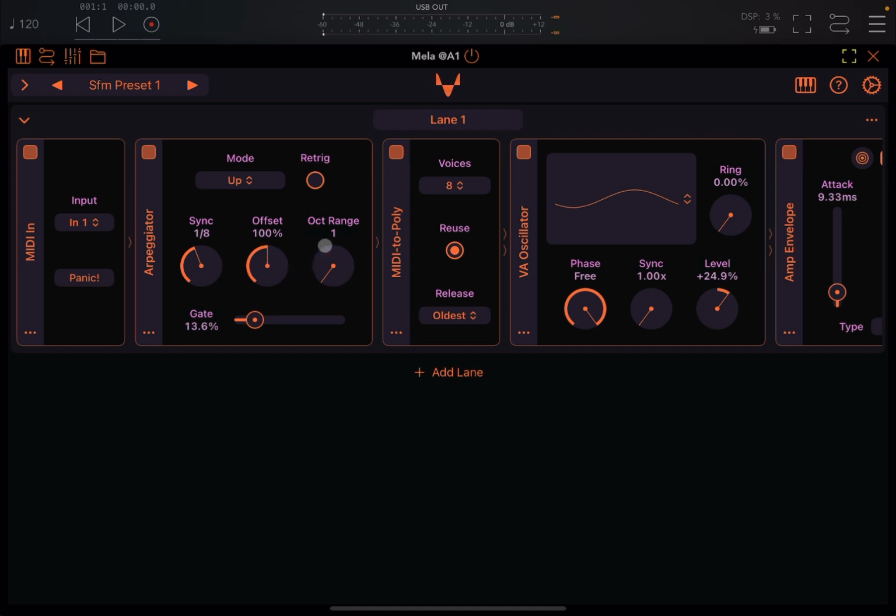Next, we can set how many octaves you want it to go up. At the moment it is 1, so I repeat the same note. If I select 2, it goes up 1 octave. Okay, perfect. Now, instead of pressing only a C note, we press a C, E, and a G, so a C major chord. And it will repeat those 3 notes starting from the bottom.